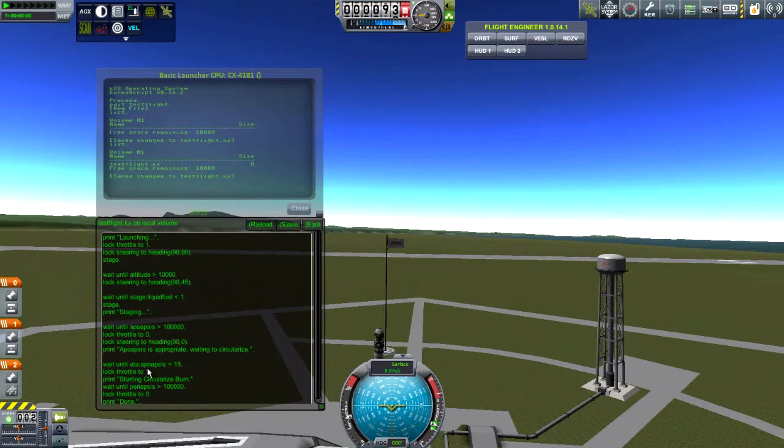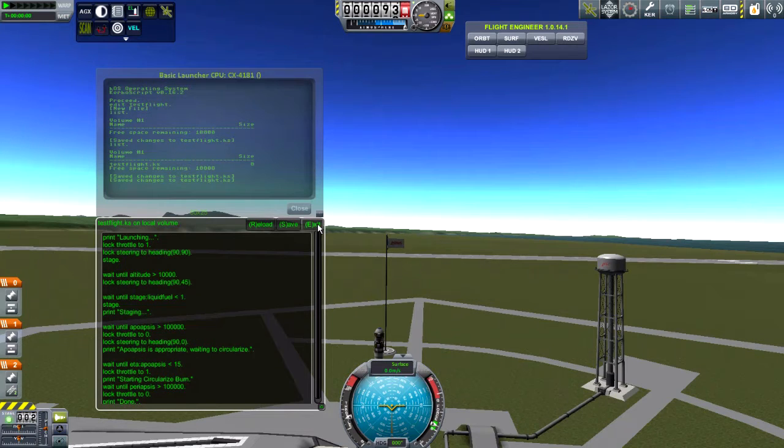Then, wait until the ETA apoapsis is less than 15 seconds. So when our apoapsis is 15 seconds away, lock the throttle to 1 and say you're circularizing. Wait until the periapsis is greater than 100,000. Once that happens, lock the throttle to 0 and tell us you're done. So we're going to save that.